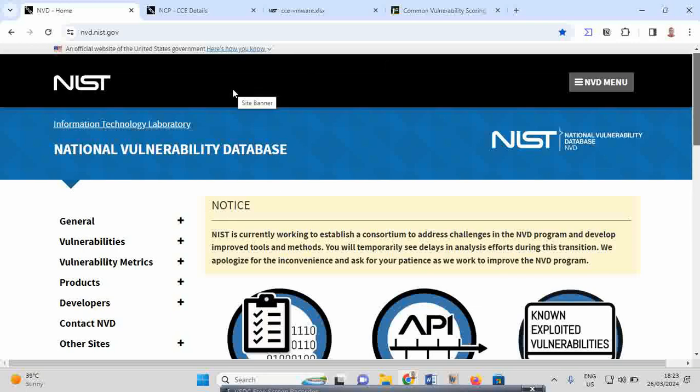And I will be making a video also on the MITRE Common Vulnerabilities and Exposures, which is synonymous to the NVD. It provides similar resources and similar information, just like the NVD, but it is not managed by the National Institute of Standards and Technology, but rather by an organization called MITRE.